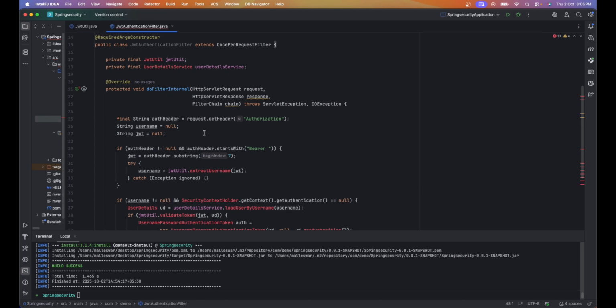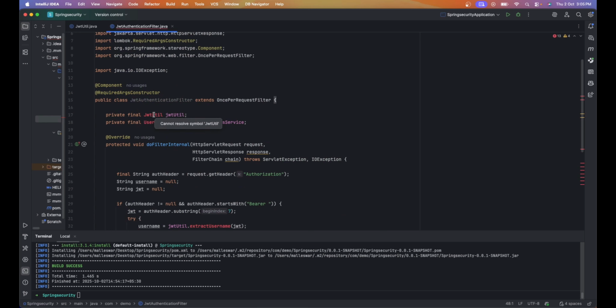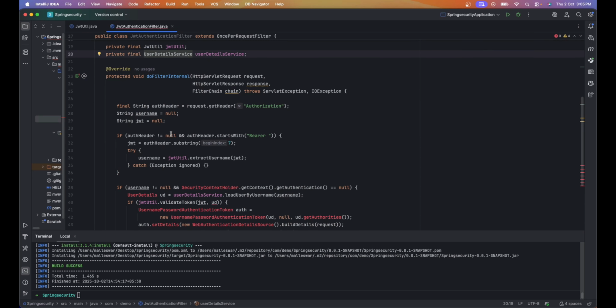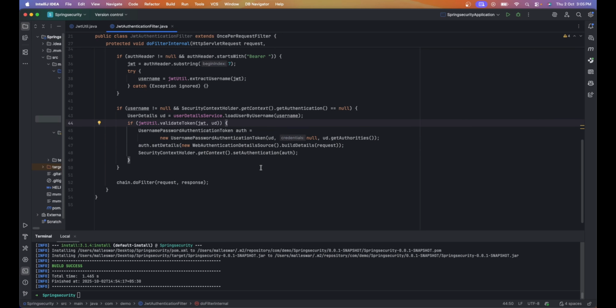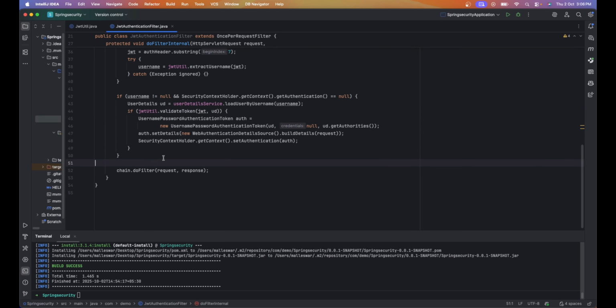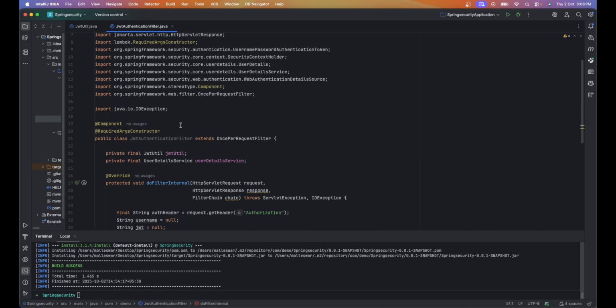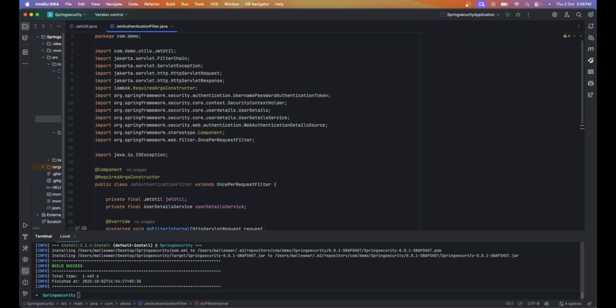Then I need to import all these packages. The JWT utility package we have already written, and the service class we have also written in our service layer. Then the Spring dependencies and Spring package, I'm just importing this implementation. I will debug and explain one by one how you can implement all of this.